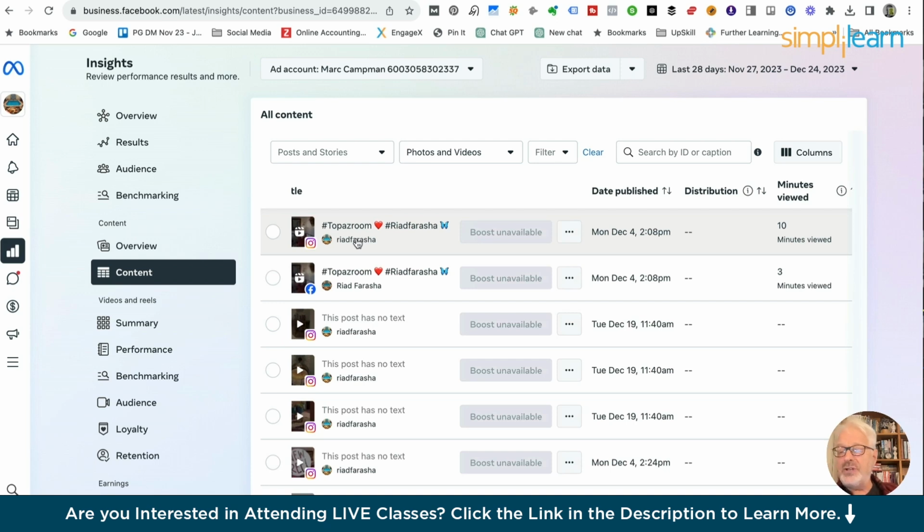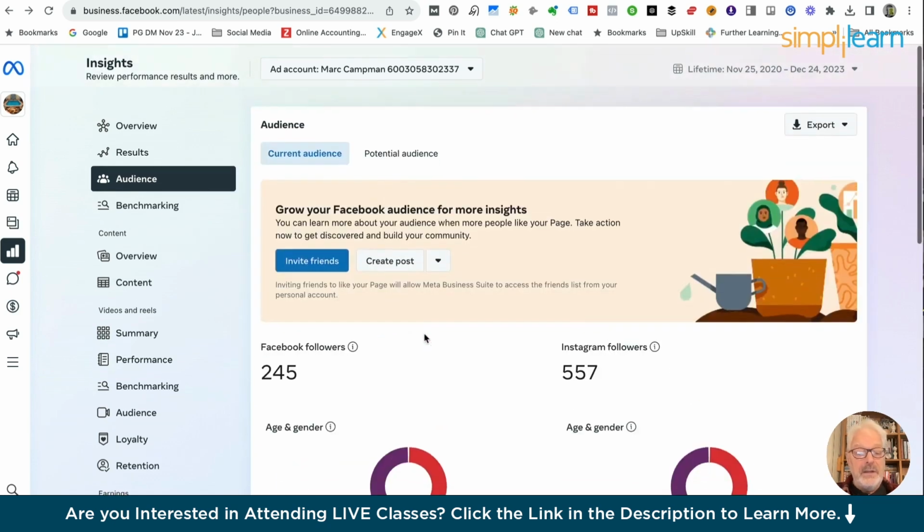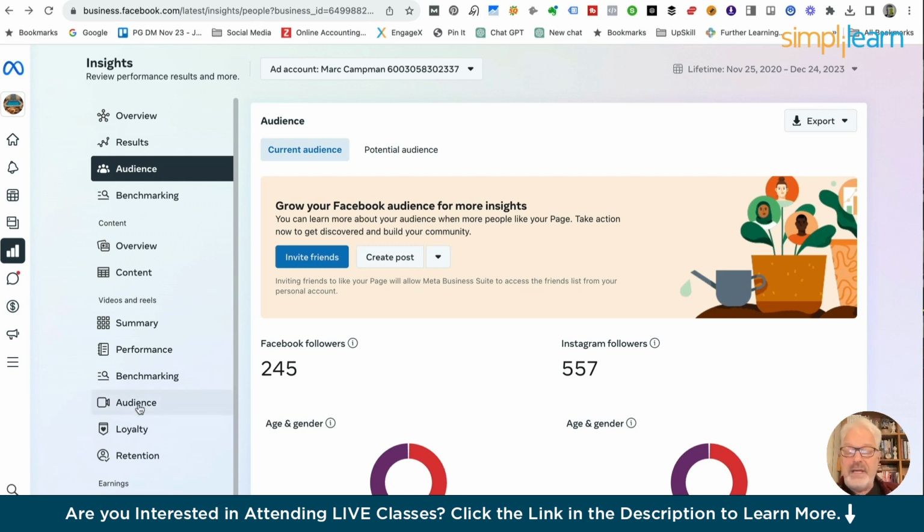You can see what posts are stealing the show, what posts need a bit of tweaking, and it can help you in making sure that you hit the right people with the right content. So think about this content tab as checking what posts work and what posts don't work, and you can use that to optimize your posts in the future. There's a lot more in here. You can get audience information here as well, and we'll talk about that in a later demo on how to develop audiences in your Meta Insights.